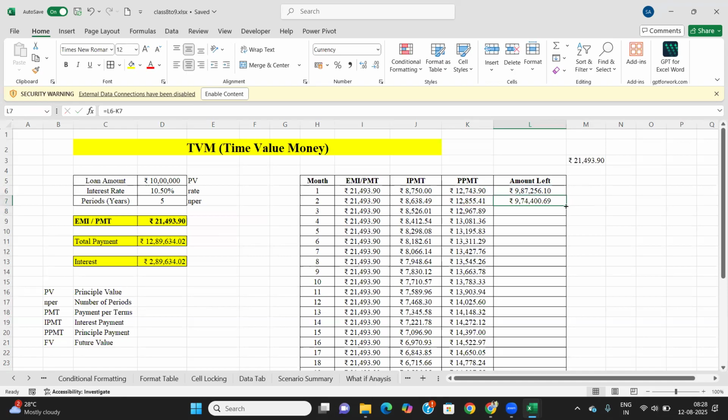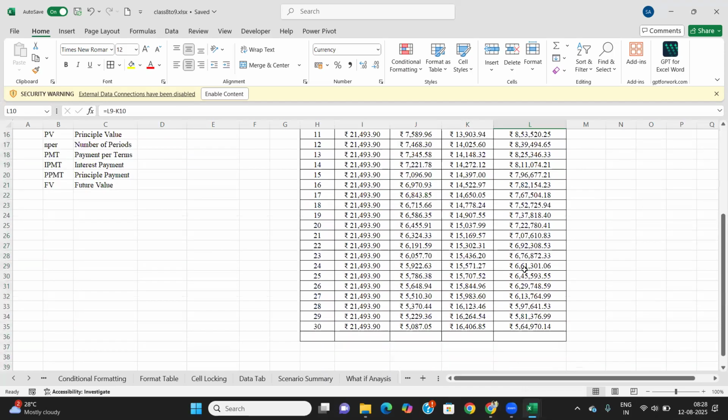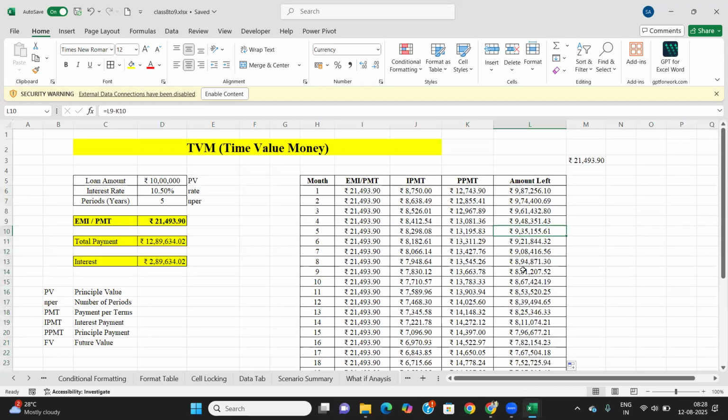When we calculate, just click on it, and this will be calculated for each and every month. How much amount will be left? How much amount is left by this way. This is your principal value amount, which decreases in order. By use of this, you can plan your EMI, plan your interest, and plan your loan.